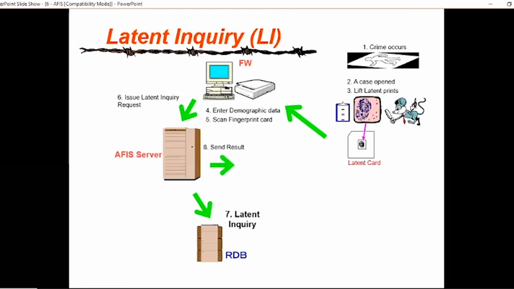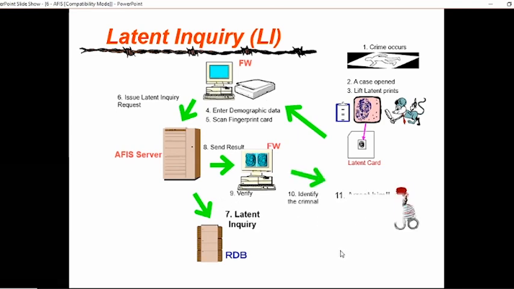Pagkatapos niyan, send result sa fingerprint workstation to be verified by the operator. Then identify the criminal. Then arresting. Ganun kabilis. Sabi ko nga sa inyo, in 15 minutes kaya natin mag-arrest ng tao, because we have to identify the person. Diba? Yan.